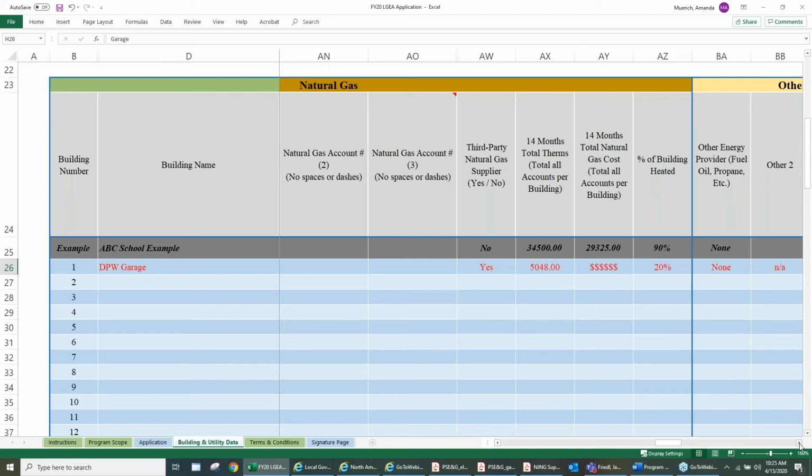It depends. Some bills, I think JCP&L, sometimes on their master bill, they don't even list the building name necessarily, but in most cases they do, and it could be a little off. Like say for this example, DPW garage. On the bill, maybe it just says garage, or maybe it says public works. So if it's off a little bit like that, that's fine.